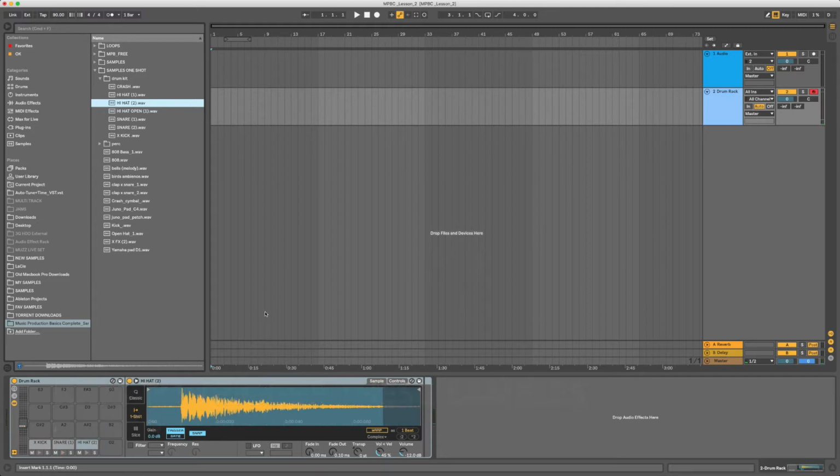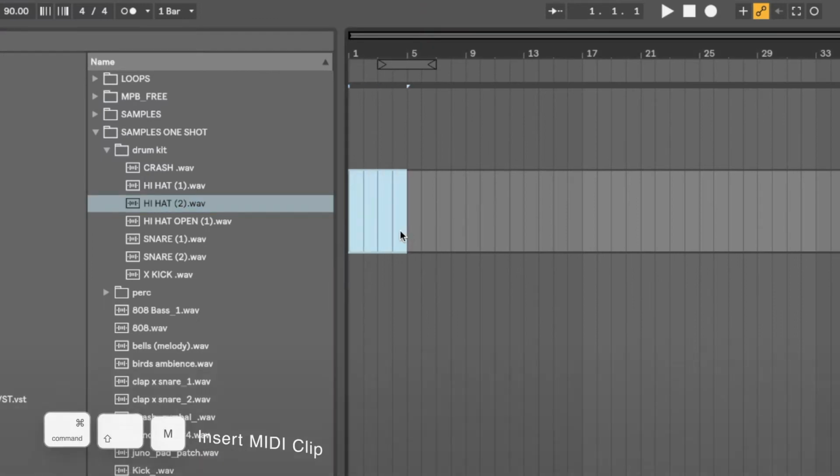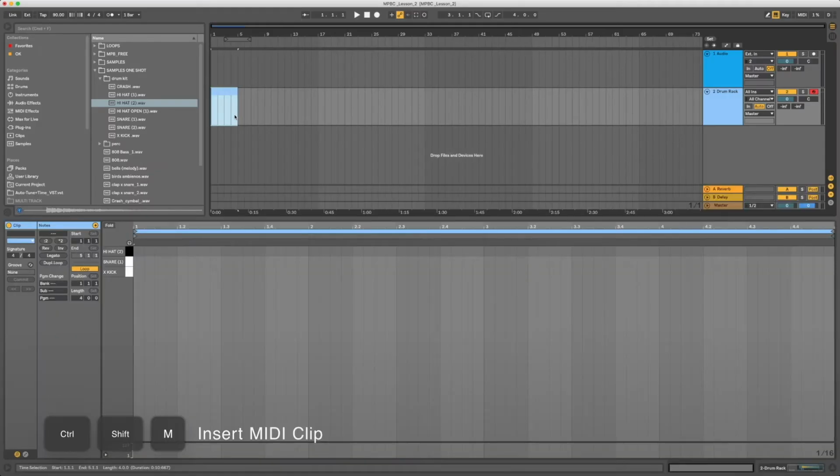Great! Now let's create a new MIDI clip. To do this, select the desired area on your track, right-click and select Insert MIDI Clip or hotkey Command-Shift-M. At the bottom, we have opened our MIDI editor and piano roll.